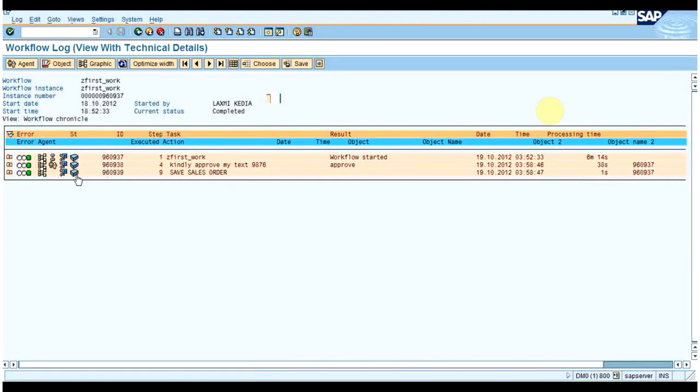It will take you to the standard view of the log. The screen which comes up represents the standard view of the log. What does it show you? It shows all the steps executed so far in the workflow. Whenever steps get executed, all the details of the step appear in the standard view of the log. You can see here the first step is kindly approve my text, the second step is save sales order.